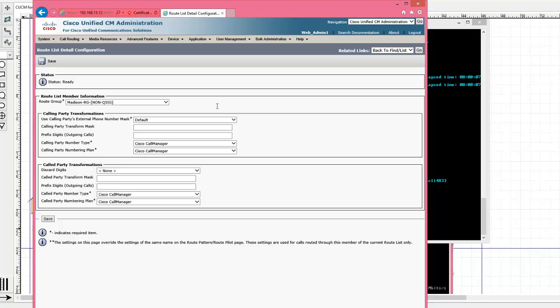There are various options to transform the calling party and called party numbering plan. These options could be used when four-digit calls to extensions over the WAN need to be redirected to the PSTN because of a WAN failure. Four-digit numbers will not work to the PSTN, so they need to expand to local and long-distance formats. I'm going to click the save.